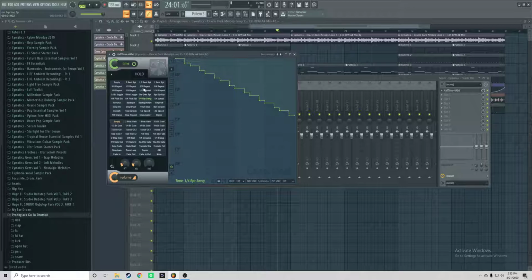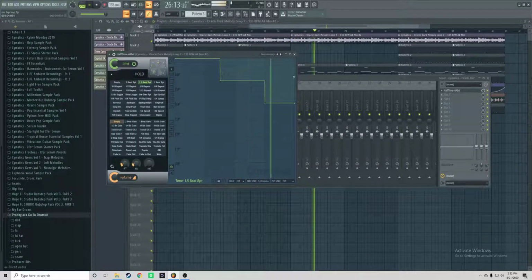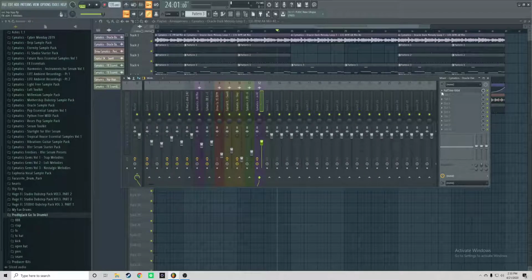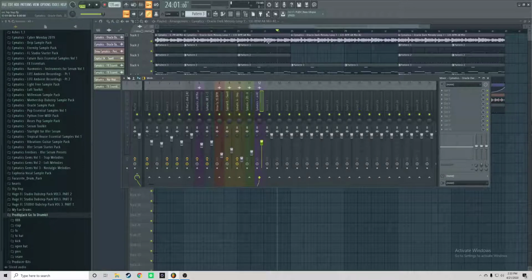So I'll notice there's some other ones here. Let's try. I kind of like this idea. Not with Gross Beat, but I like the idea. So let's do something like that. Let's delete this. And then we could chop it up.